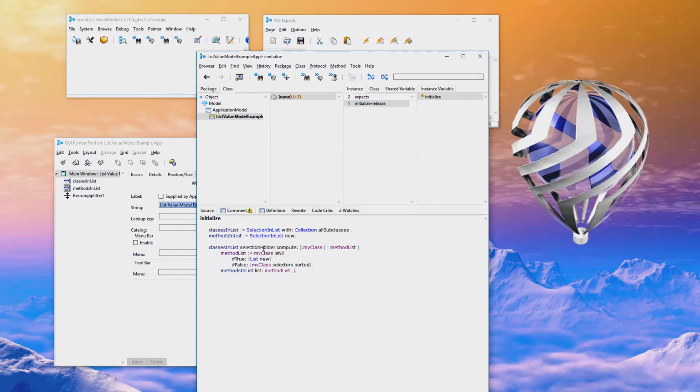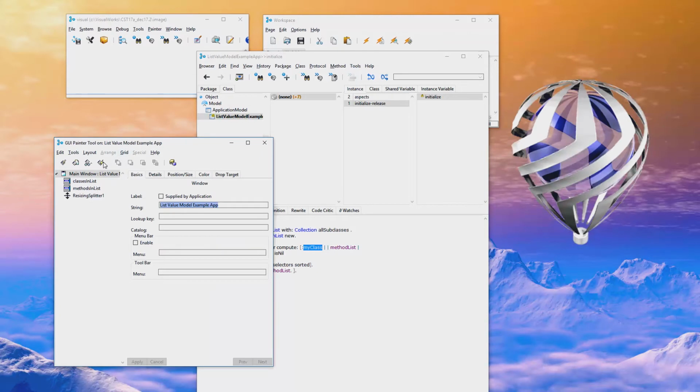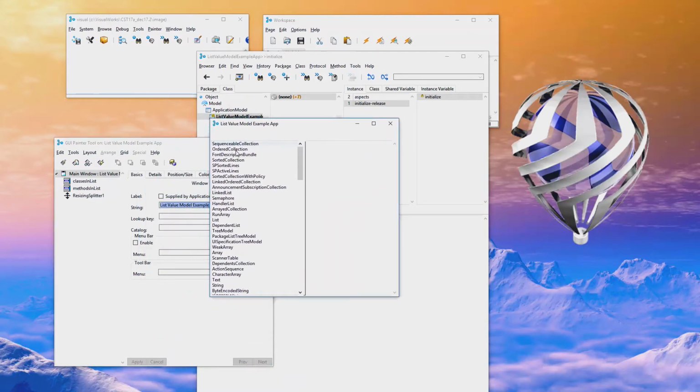So when you select a class from this list, we will pass in the class as a parameter here to the compute. If the class is nil, we give it a new list. If it's not, we get the selectors of that class and sort them, and then push that list into the methods in list. So let's check that out. I'm going to open this, and if I click on any of these classes, I get a list in alphabetical order of the methods in that class. Just one side. This is a simple example.